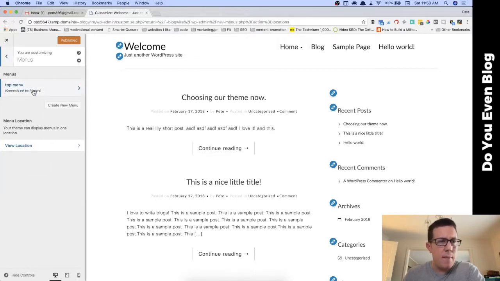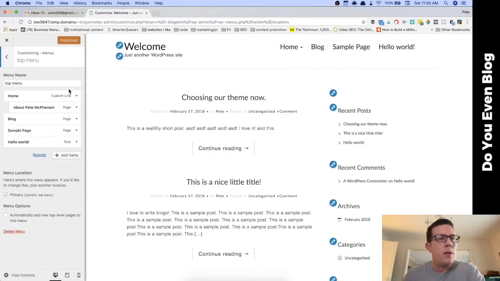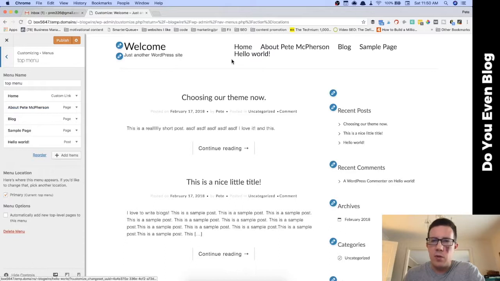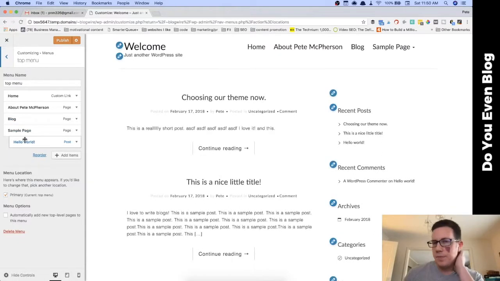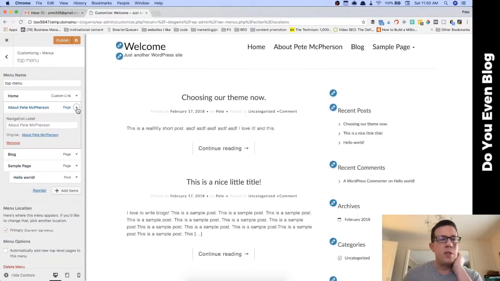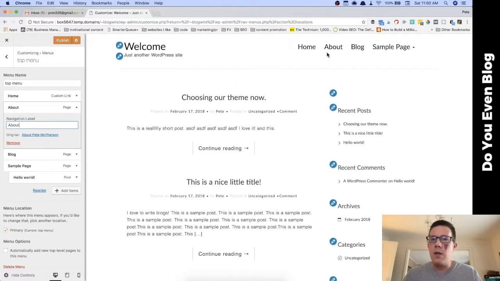So menus, top menu, and here it is. I'm going to drag this back over there, and it'll update live. That's pretty cool. I love it. So under blog, under sample page, scoot that over there. You can also change what this says. Navigation label, I don't want to say about Pete McPherson, I just want to say about. There you go, that looks good.